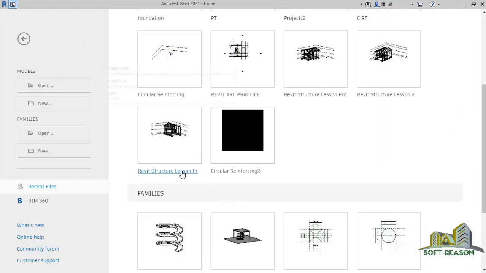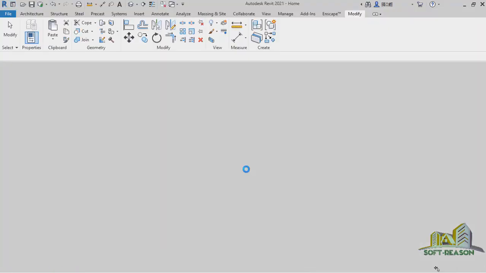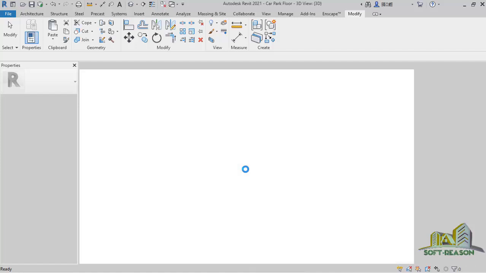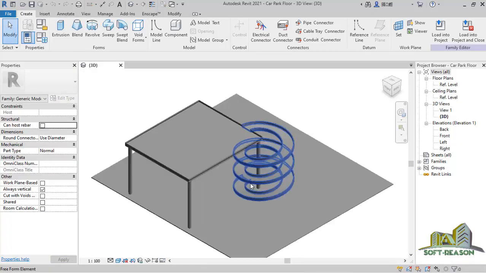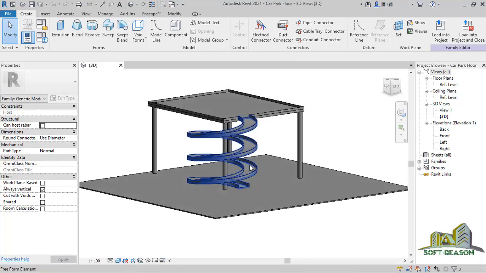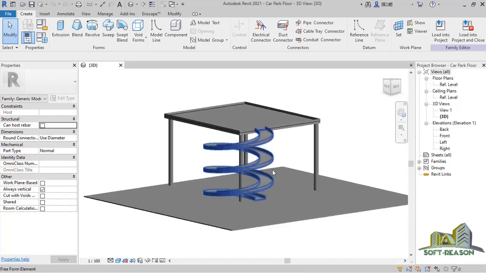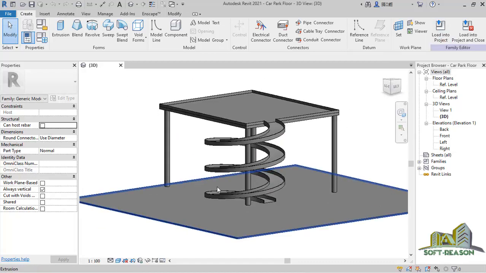This will take me to this interface. What I want to show you is this car park floor. I'll click on that. It is a family. All right, so I will be showing us in the subsequent lesson how to actually create this. This is the family. You can create it and then load it into your project.